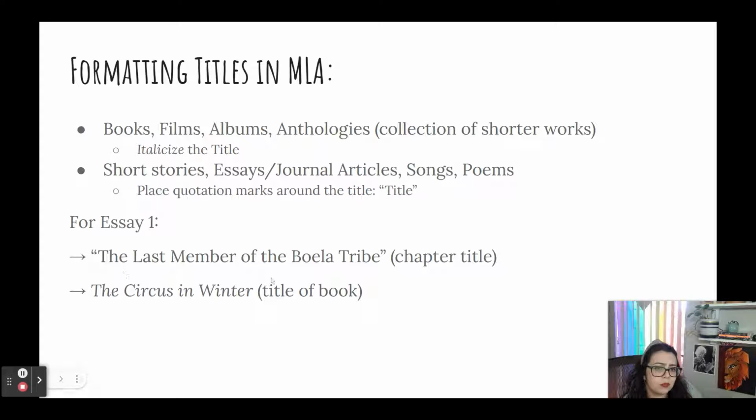So, the last member of the Bola tribe, this is a title of a chapter, right? It's just one chapter of a book that I selected for our reading. The book is called The Circus in Winter. So, the title of the book, we're going to go ahead and italicize it. In your introduction paragraphs, you can say, In Kathy Day's The Circus in Winter, her chapter, the last member of the Bola tribe, right? That's how you would do it. So we've got Circus in Winter. The Circus in Winter is in italics versus the title of the story, right?